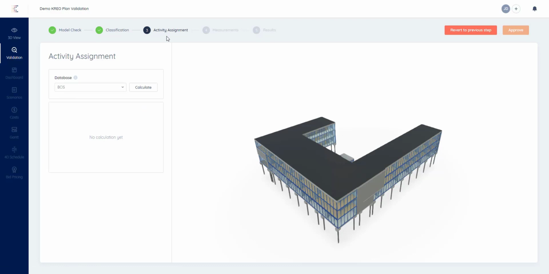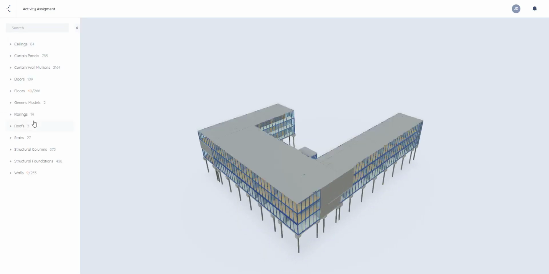We move on to activity assignment, and here is where we link our database containing resources, activities and construction methods with the elements that we have already classified in the previous step. So we can select several databases or just one, and we press on calculate. As you can see, it's now everything assigned. There are some undefined items that we haven't resolved in the classification step. We can edit these assumptions as well directly in the application.